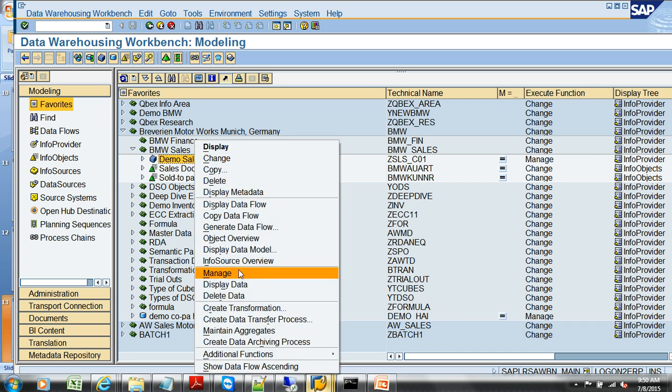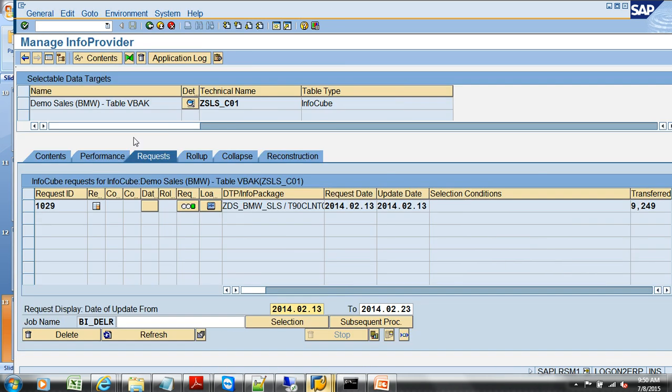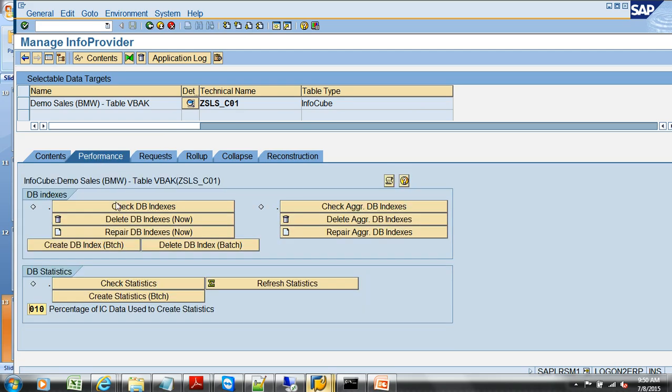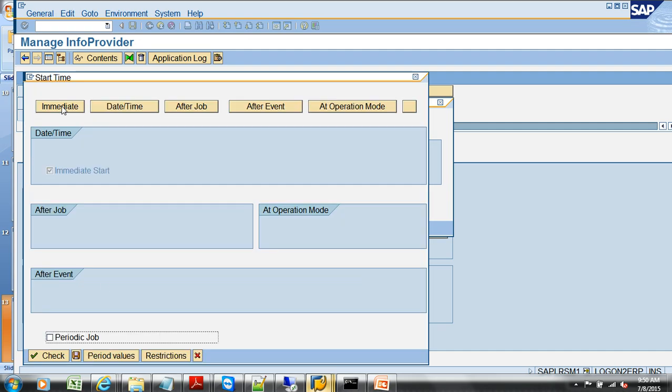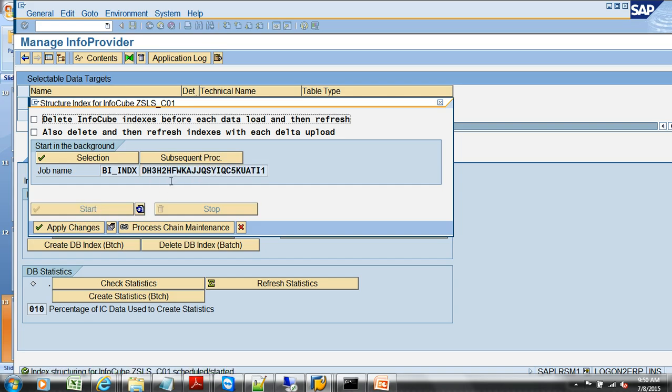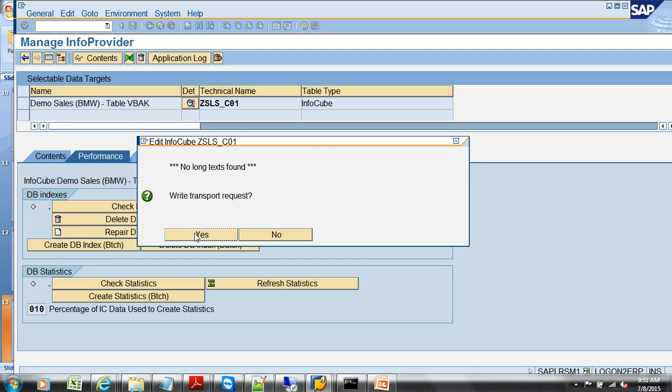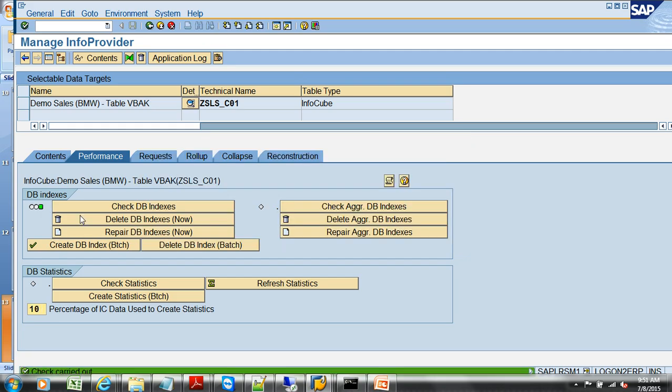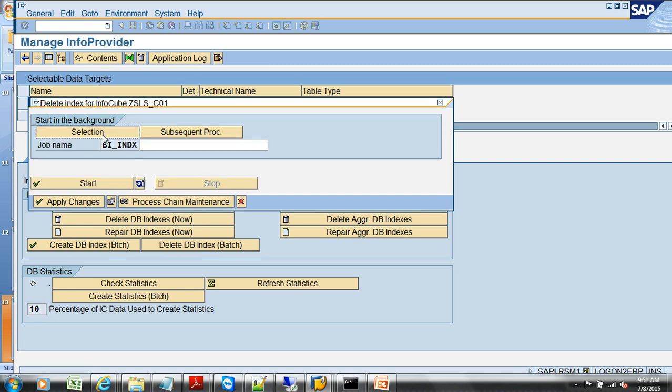Now how to build indexes? Go to manage. There is a tab, Performance. You can create an index from the foreground, but I prefer the background. Create index, delete index. Now create index, DB selection. When do you want it? Immediate. Start. Okay, apply. Now, if you check the DB statistics, it shows green. Now I want to delete the index. Delete index, select.